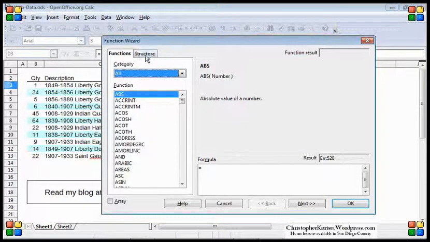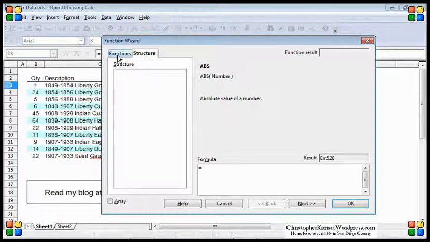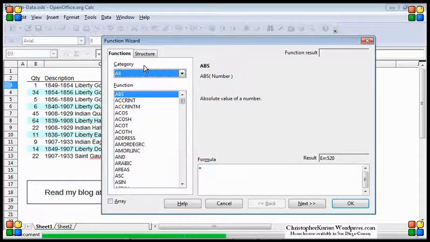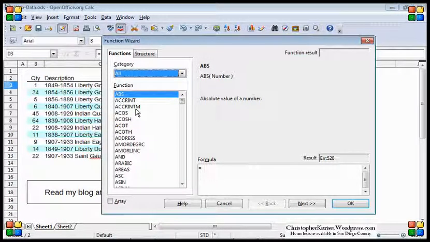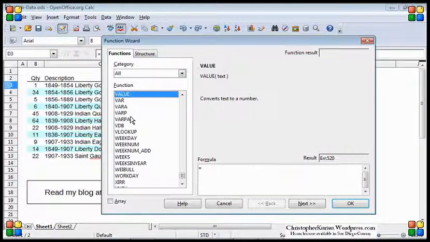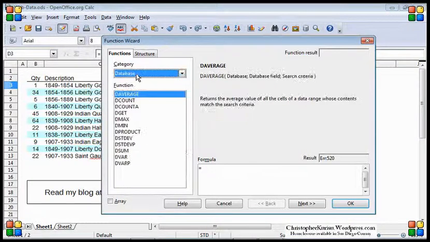You've got both functions and structure. We're going to focus on functions, and there is a specific category that the function resides in. I don't know what that is off the top of my head. I don't need to know because I'll use the all function. All I need to know is the name of it, which is value. I typed the letter V.